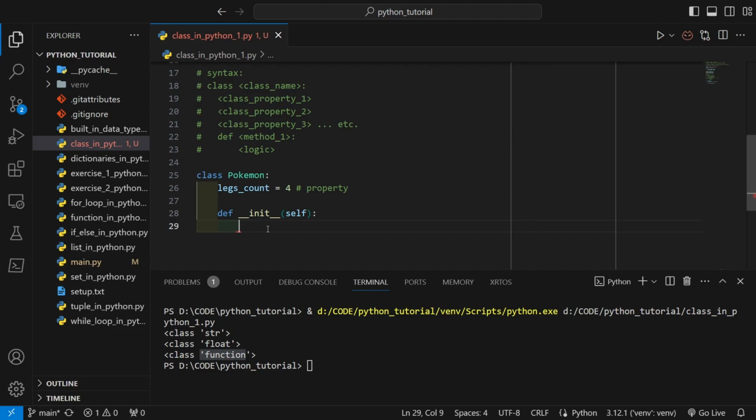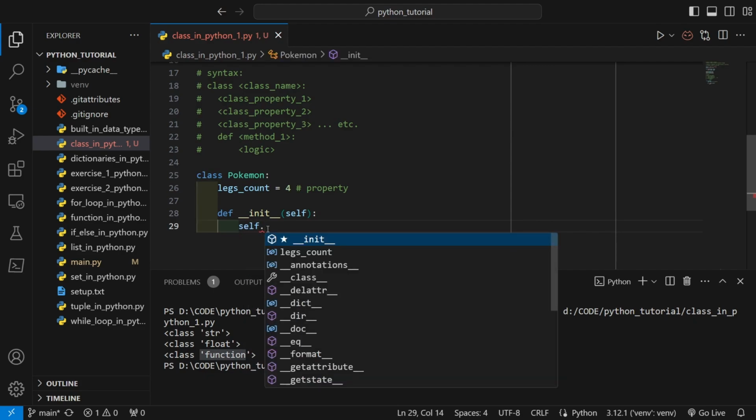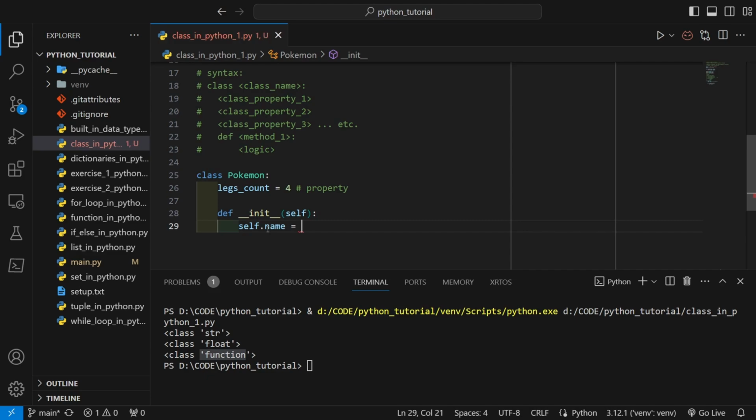So what I can do is self.name, which I can set to "no name". This is my initial value for this variable. It can be anything. I can also write None over here. It does not matter what the initial value is, unless you are doing some specific calculation which requires the initial value to be something specific. Next I will define some attacks for our Pokemon.